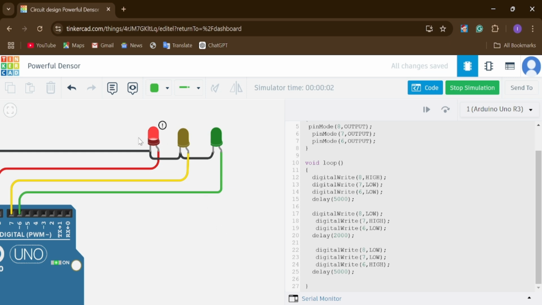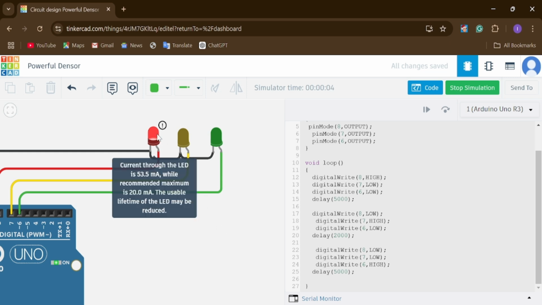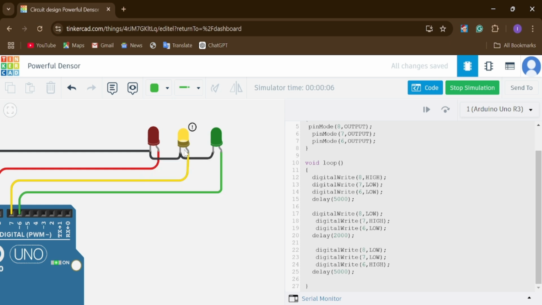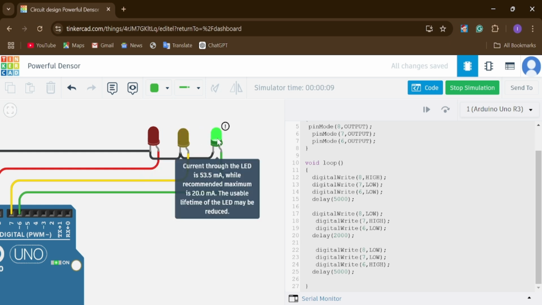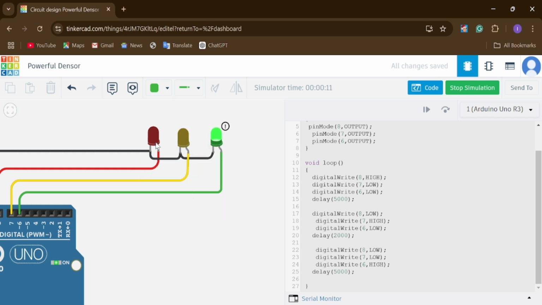Okay, so we have the red on. Okay, yellow on for 2 seconds or 5 seconds. Good, and that is that.